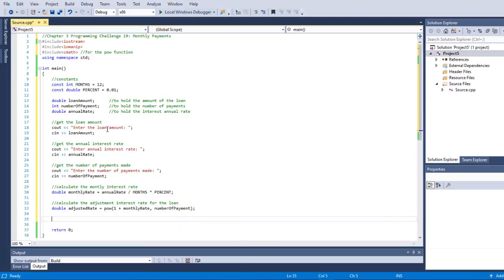And that is why we needed the cmath library, to use the power function, which allows us to apply mathematical formulas, and your compiler will not give you an error if you run that. So now we need to calculate the monthly payment amount.